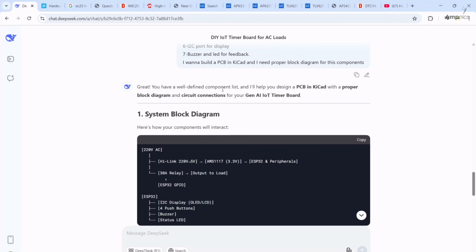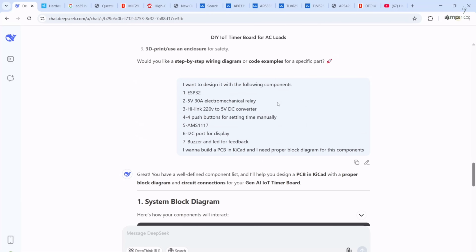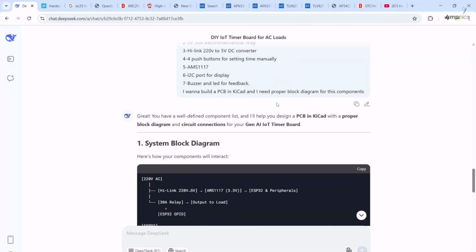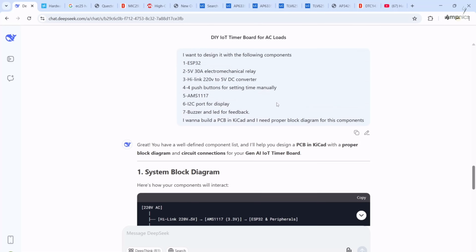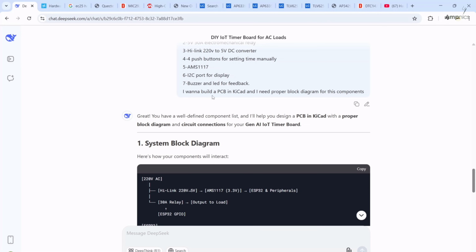Great, you have a well-defined component list. I will help you design the PCB in KiCad with a proper block diagram and circuit connections for your Gen AI IoT timer board. So basically, when you give the proper prompt to AI tools, they will give you a better response on the basis of your prompt. Because when you give a generalized prompt, they will consider everything.